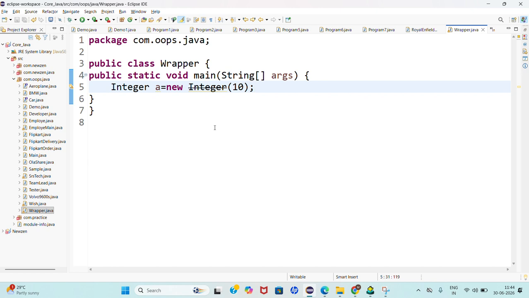No problem, 10 will be there. I want to convert this to a primitive data type. What is the corresponding primitive data type here? int. So for that I want to convert to the int data type.